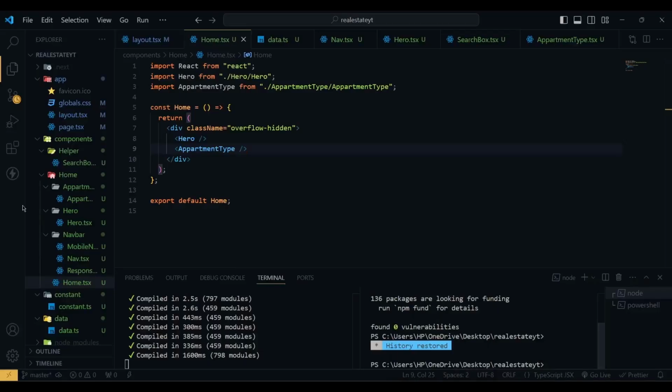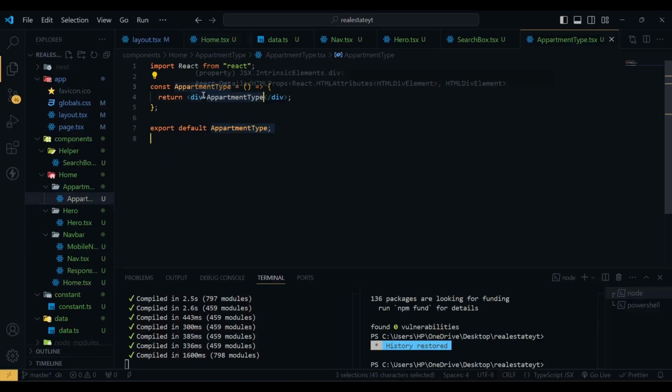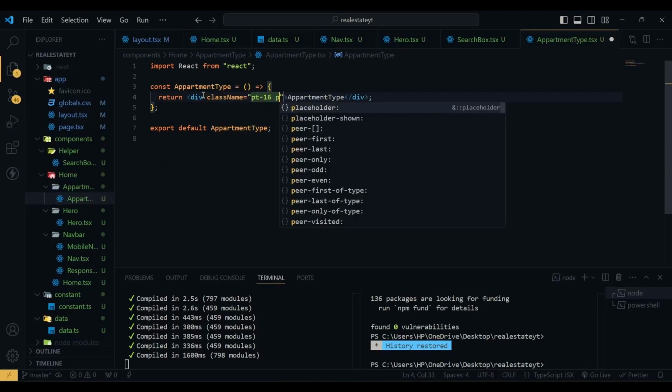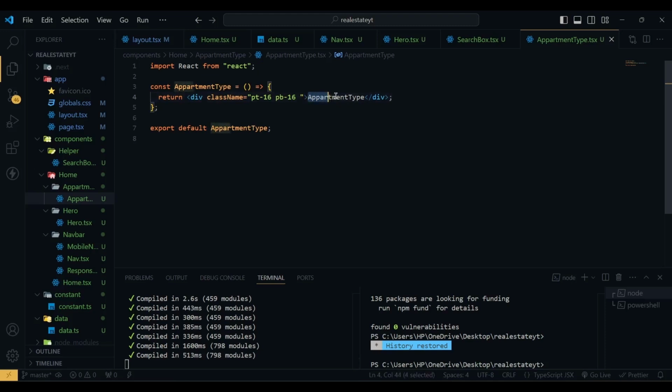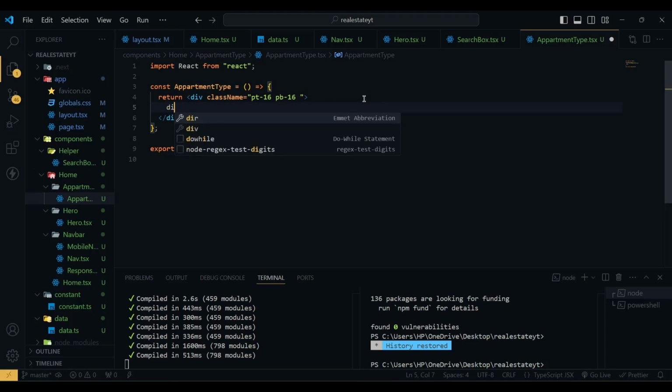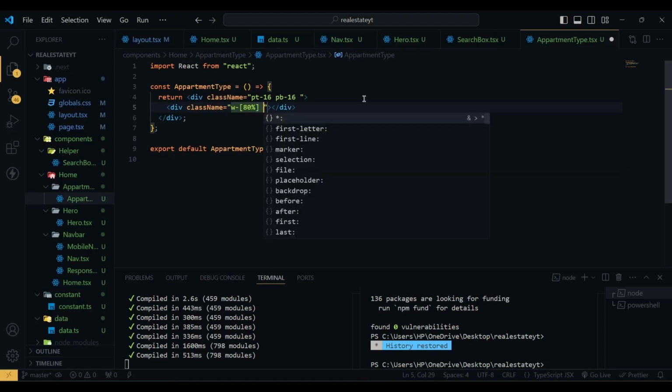Next go to your apartment type, and for the first div we have a class name of padding top of 16, padding bottom of 16, and if I hit save, then inside this div we have another div with class name of width will be 80%, mx will be auto.